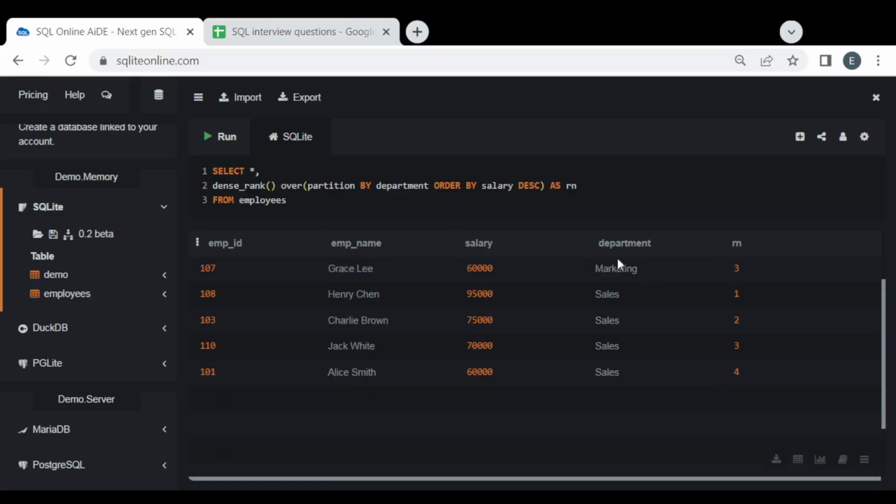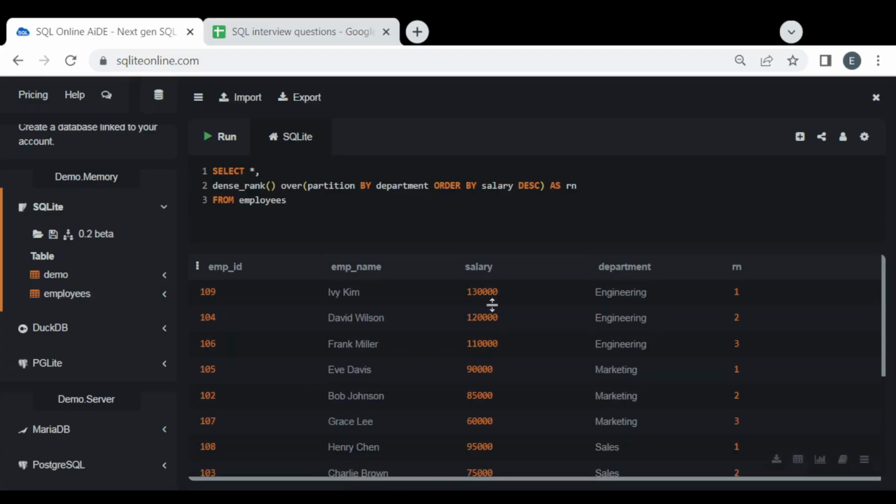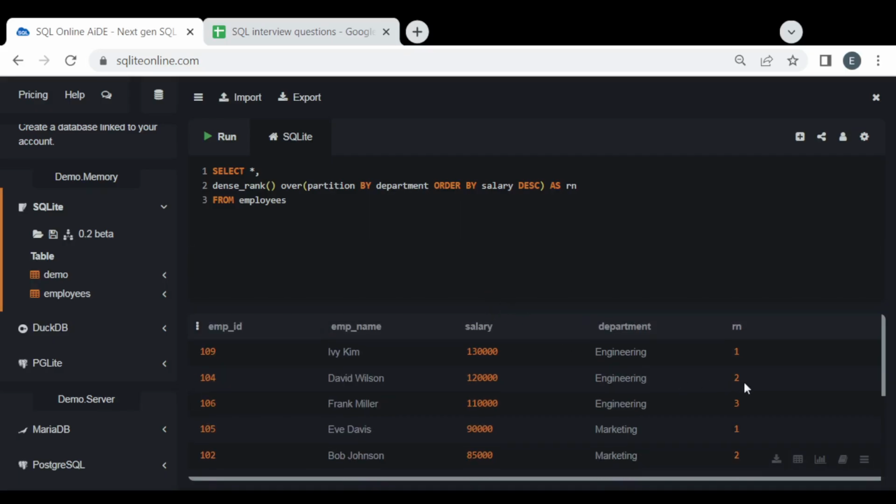Now what is the requirement? We need to find the second highest salary, right? If you filter by just row number 2, we will get those records. So we will create a CTE to solve the problem. You can use CTE AS, and give brackets.